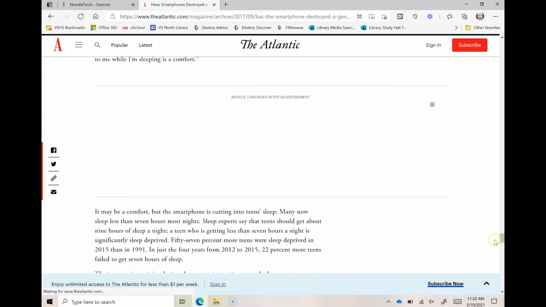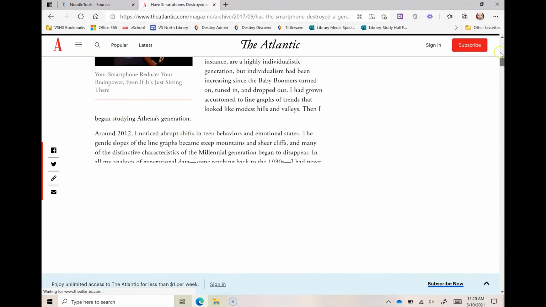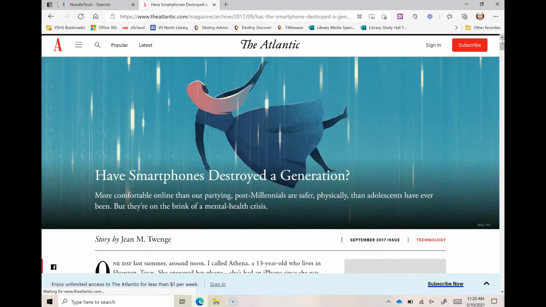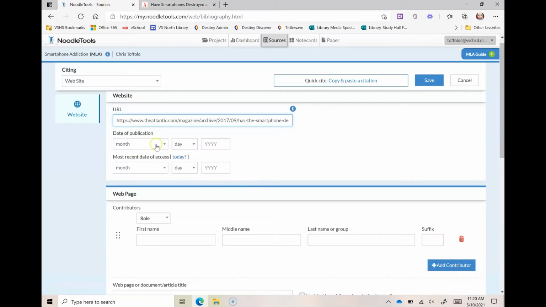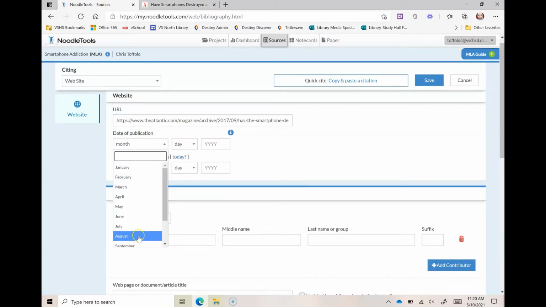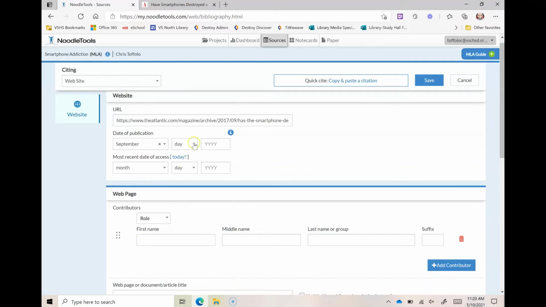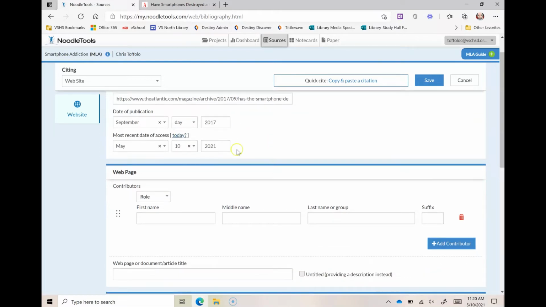There's nothing at the top. There's nothing at the bottom. And I think I'm just going to put September 2017. So date of publication, I'm going to put September. Day, that doesn't list the day, but it does list the date, 2017. Now the most recent date of access is, since I'm on the article today and I'm citing it today, today. You won't have to change this. This is just going to be whatever really is when you're doing this.